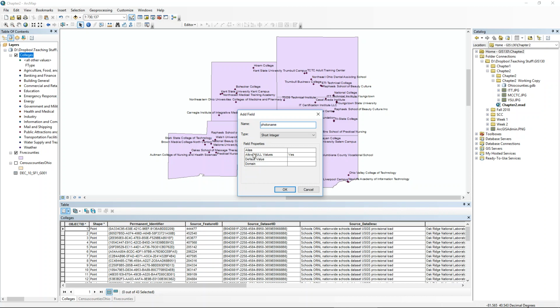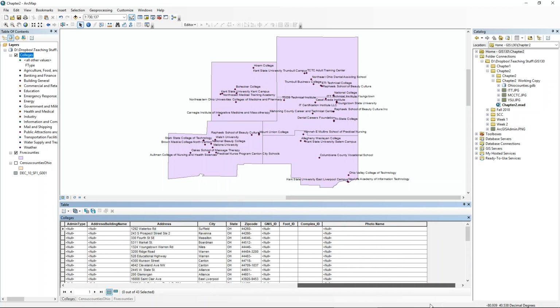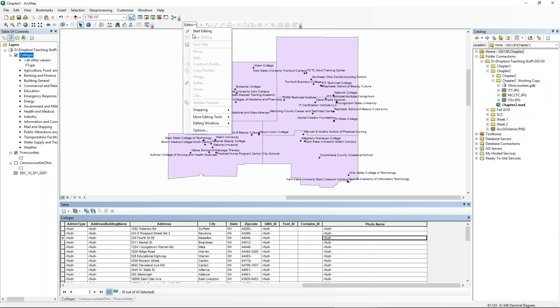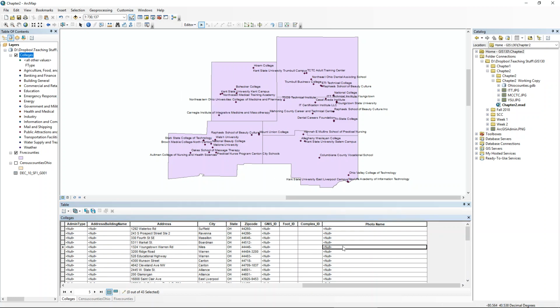photo name, text, happy alias. Okay. So see, that's where we want it. Notice how if I double click on it right now, because we're not in editing mode, you can't edit it. Start editing. Now we can type in there.